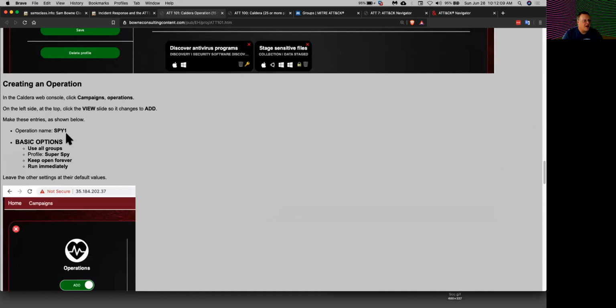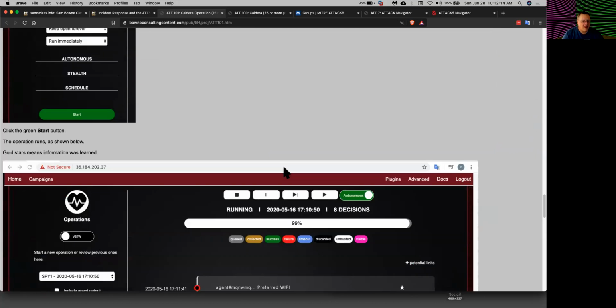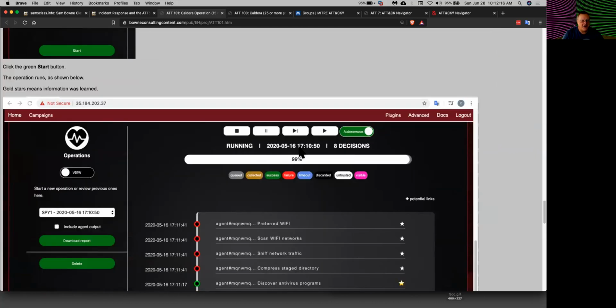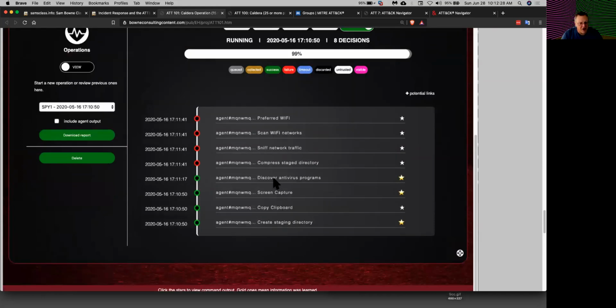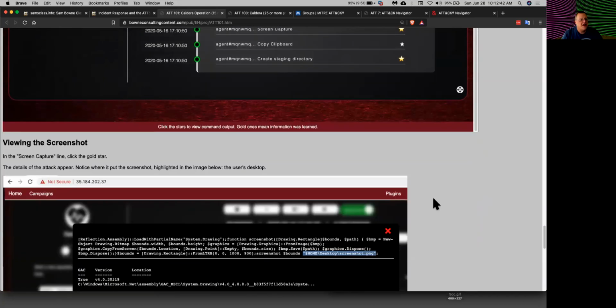You create an operation, and then you run it. It will now perform that attack. You'll see a progress bar go by, and it'll show you what worked. It tried to find the Wi-Fi, but that failed because my machine didn't have any Wi-Fi. So these Wi-Fi things didn't work, but it was able to discover antivirus, do a screen capture, copy the clipboard. Then it tries to create a staging directory and exfiltrate the data. And so it will rate you by which of these activities succeeded and which failed. And the point is you can then test your defenses.